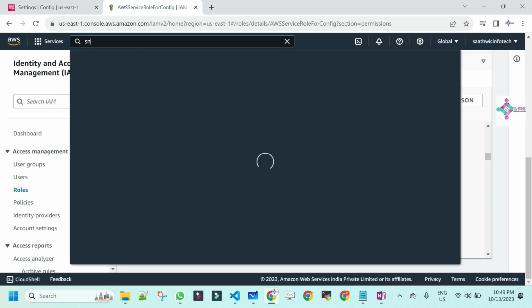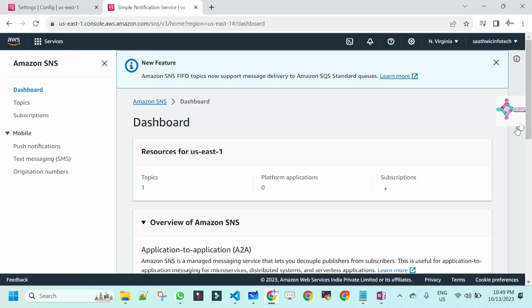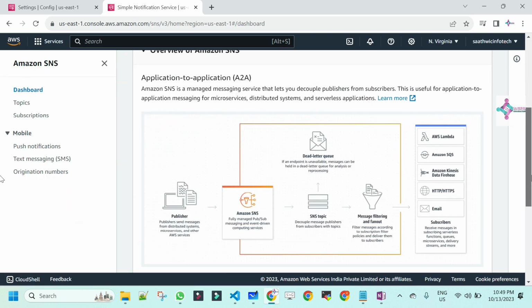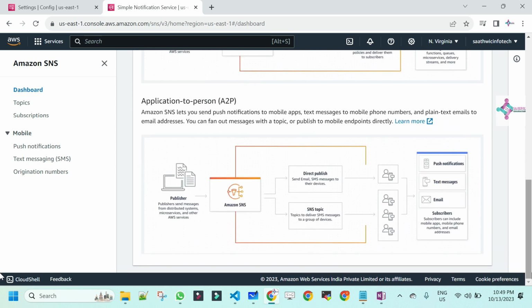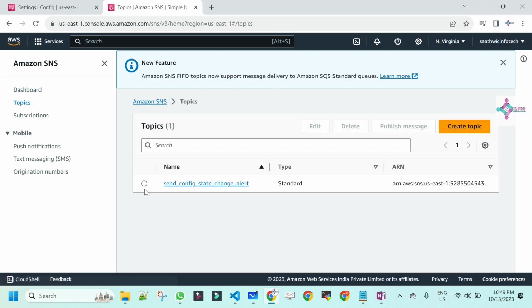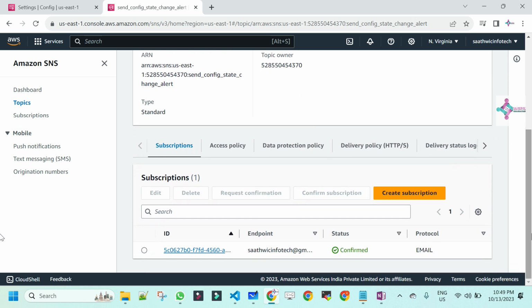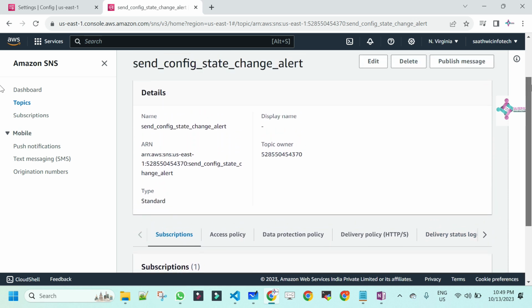Let me check SNS, Simple Notification Service. I already have one SNS, and I have also subscribed to it. There is a topic, and for this particular topic I have already subscribed. Basically, it can send the config state change alert. Just for your view I am showing it. There are not many changes. I have already subscribed because I don't want to take more time on this, which I have already discussed in detail.